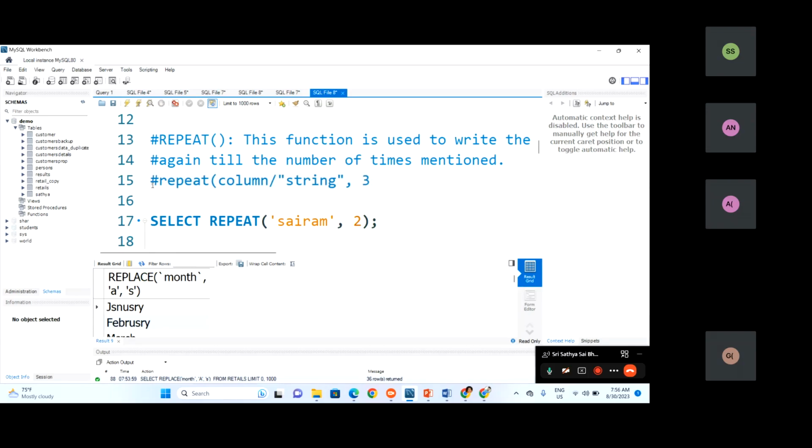So in this case, if I want to repeat the values of the column for 3 times, we need to pass 3 here. Whatever number we have passed here, that many times the string is going to be repeated. In this case, I just pass the string value as Sairam, and I want to repeat that for 2 times.